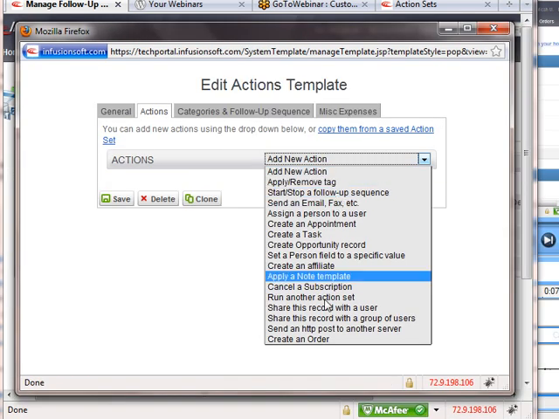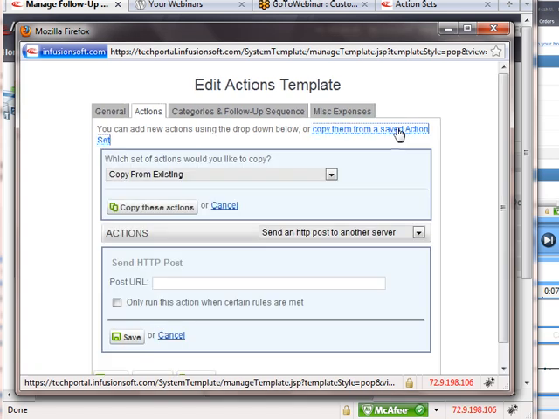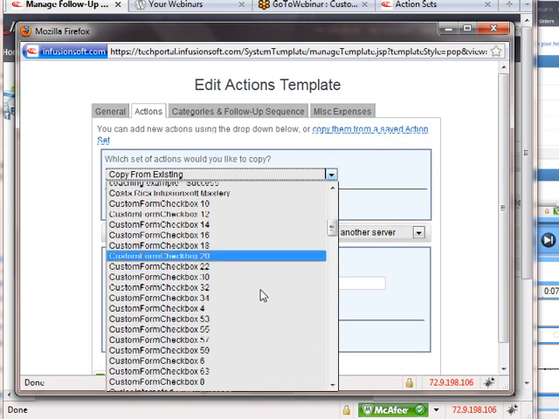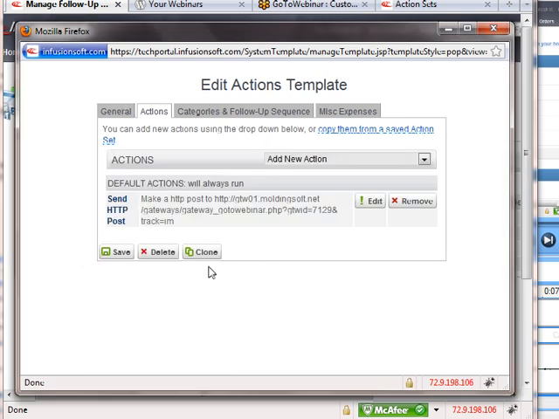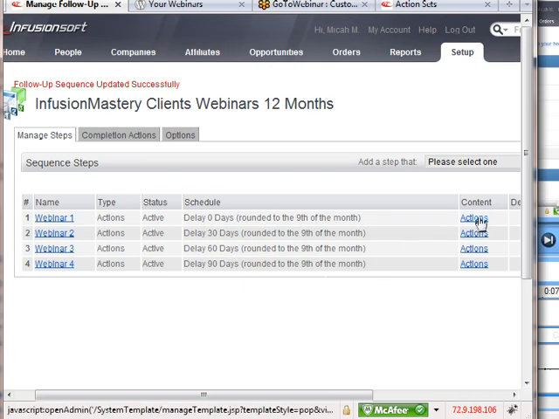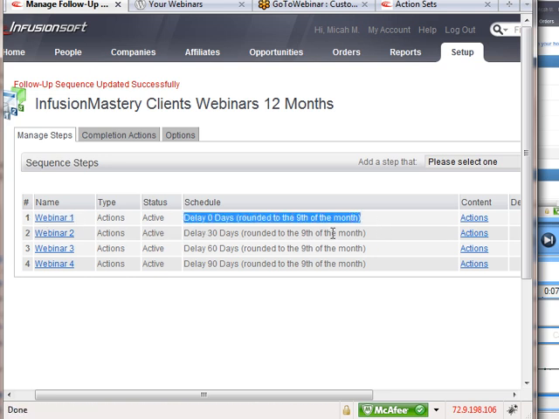But let's say I did a couple of these. Sorry, let me just copy it. That's easier. So post IM track, copy, bam. You can see every action in here would be a post. Webinar 1, or the registration for Webinar 1, would be delay 0 days.